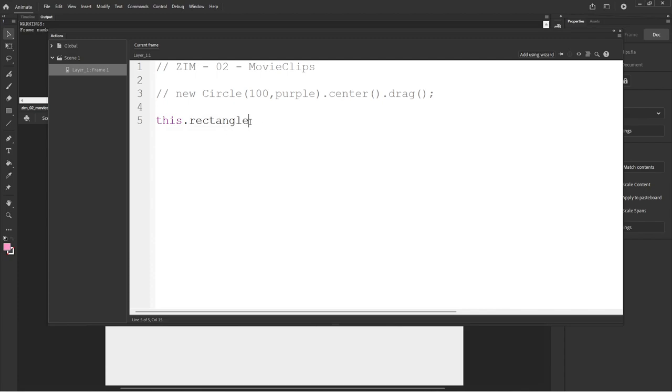So anyway, this rectangle, if we want to use center and drag, then we can't just add it to the rectangle because that doesn't have those methods. These are ZIM methods. But we've set up a way. What we do is we zimify that. So if we zimify that object, that movie clip, it becomes a ZIM object. Now it has center and drag and various other things as well.